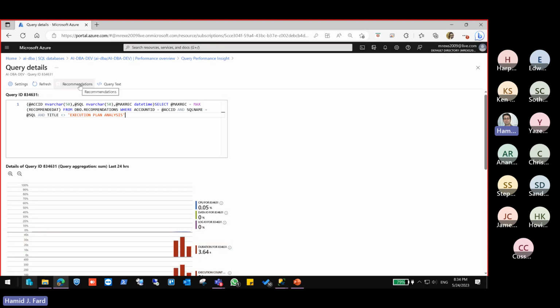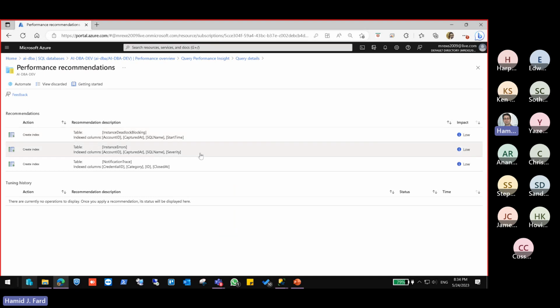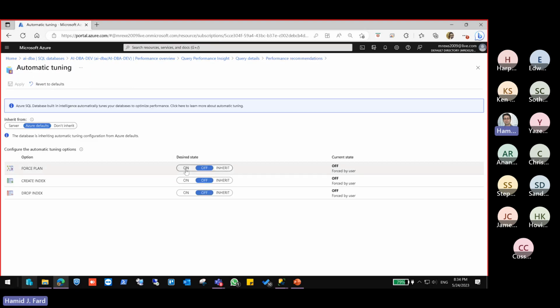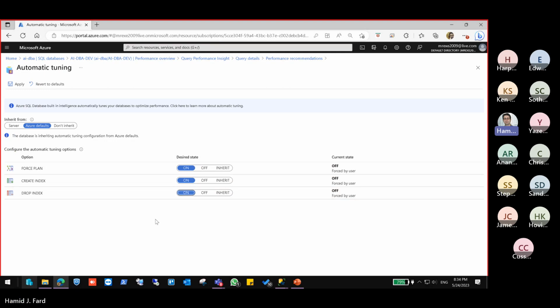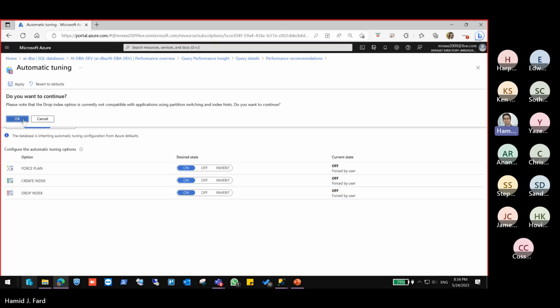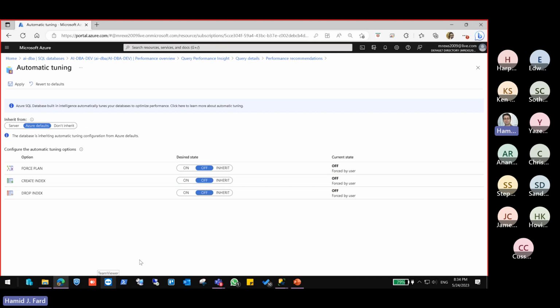If you click on the recommendations, it shows that for that specific database, you have these recommendations. But what is the impact? It is very low. Would you like to automate it? If you click on automate, click force on, and apply it, then Azure will automatically create or drop the indexes. So it will create missing indexes or drop unused indexes.